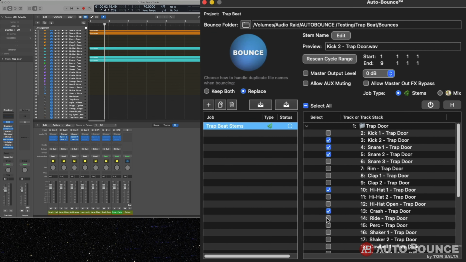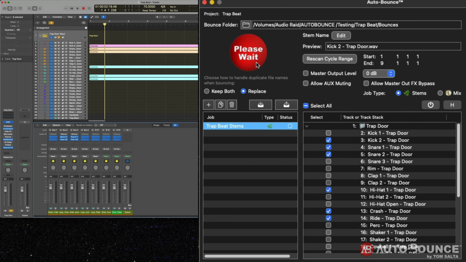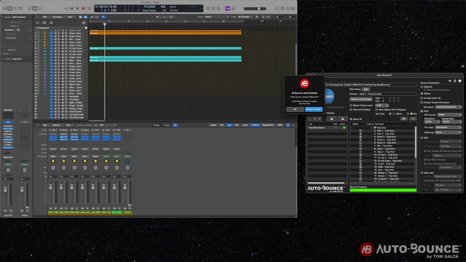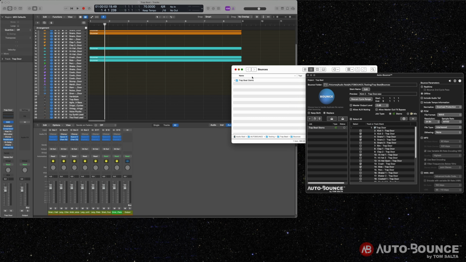In auto bounce, all you have to do is choose the tracks you want to run as stems and press bounce. And wait for auto bounce to do its magic. And now you have your stems. That's all there is to it.